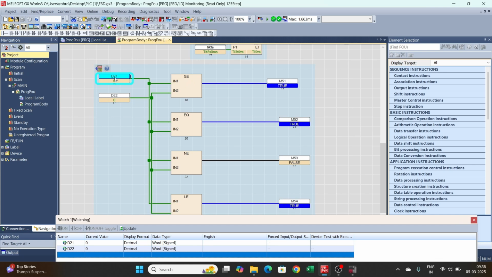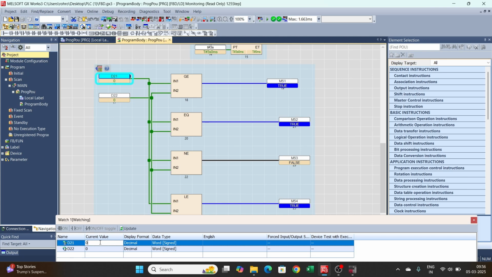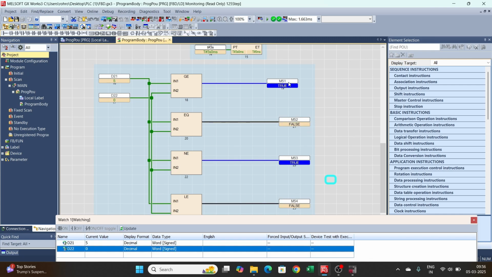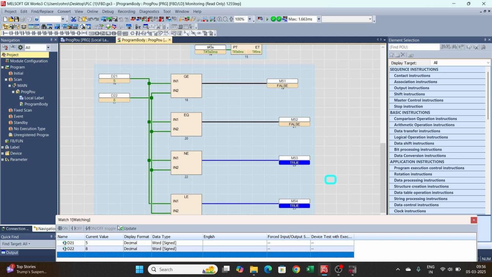If D21 is greater than or equals to D22, then we will have output. So this is equal to 0, 0, so that's why we have output. Let me do D21 greater than D22. We still have output because the greater than or equal to condition is getting fulfilled. As soon as I change D20 to higher than D21, we will not have an output in M51.